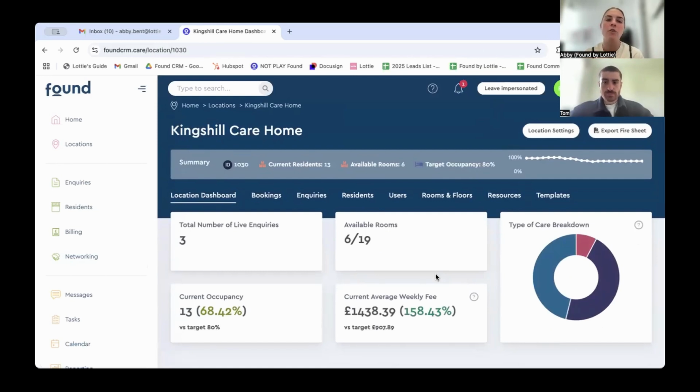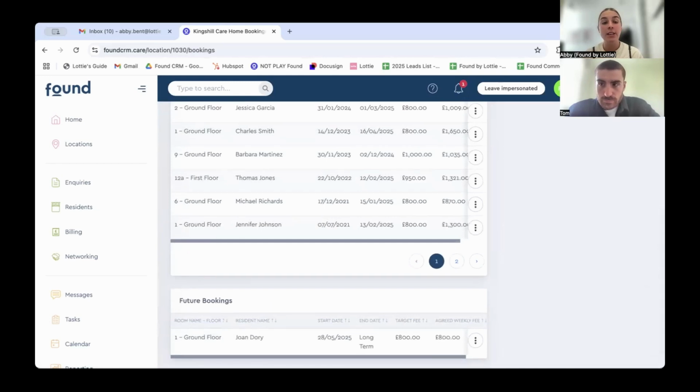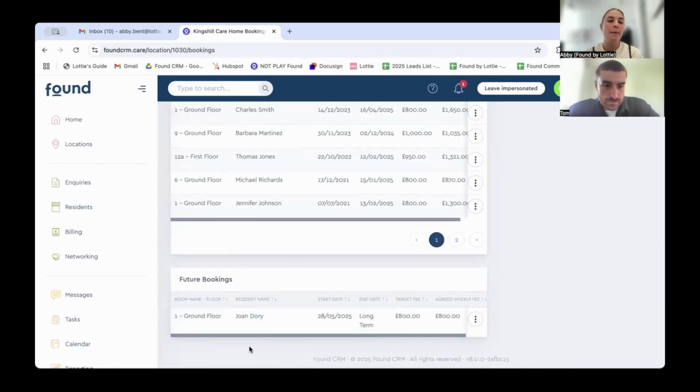So it's showing you an overview of my live inquiries, available rooms, occupancy, and weekly fee. But the information you're seeing here is just specific to Kings Hill. Under bookings, I can see all of my previous stays and any future bookings coming up. So that booking I just made of Joan Dory, that inquiry that I'm moving in on the 28th, you can see that's appearing here under future bookings.